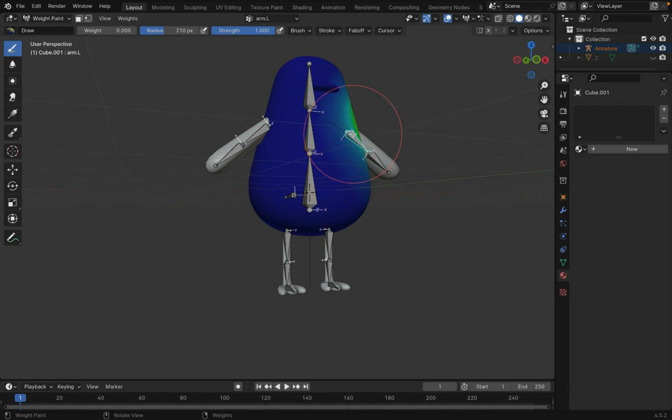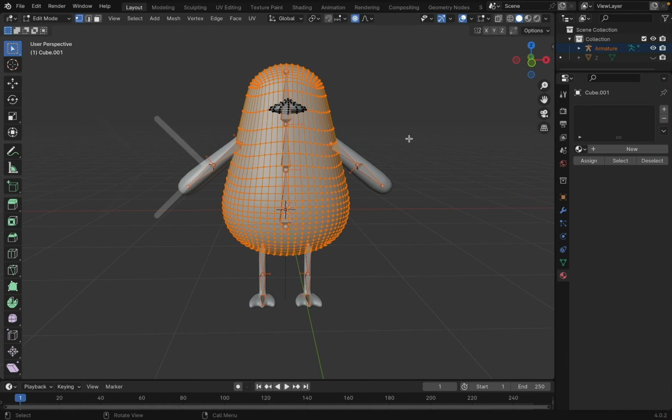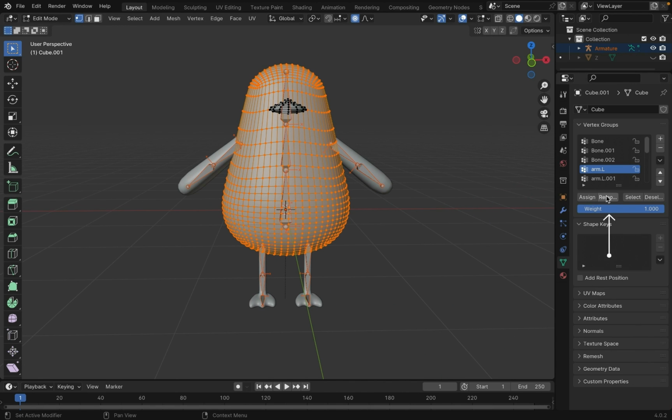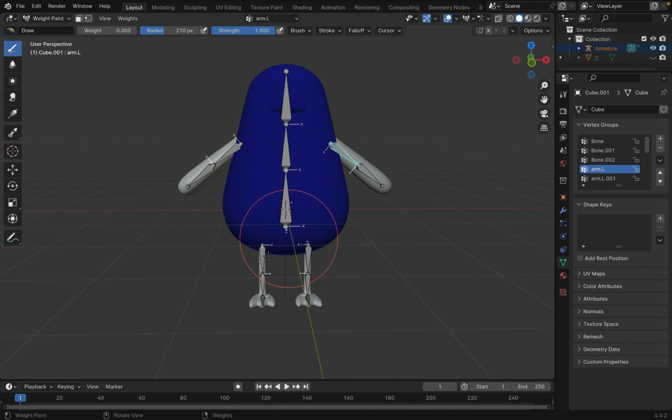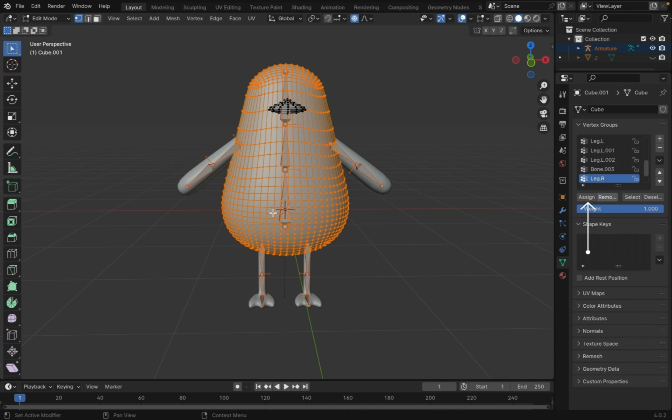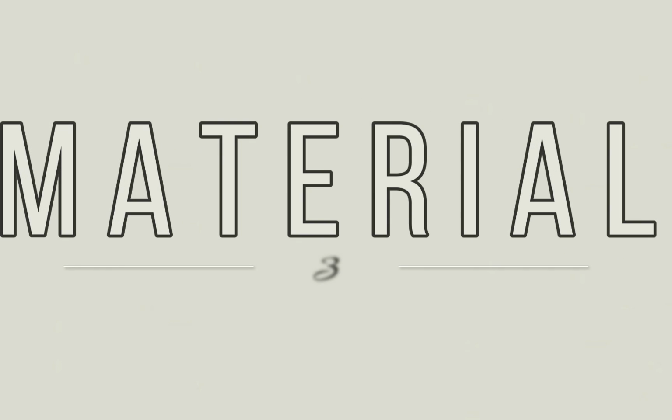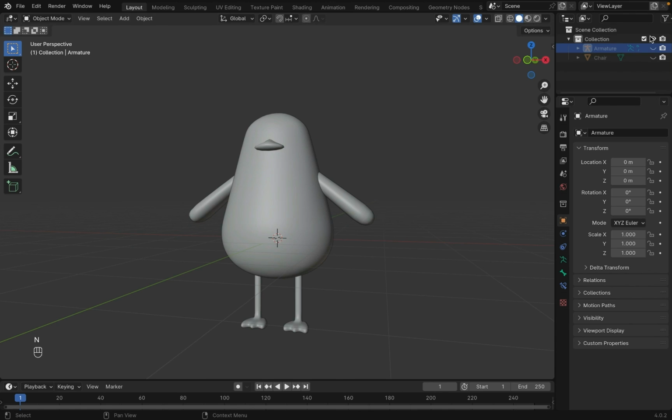Or you can select the rig and tab into edit mode. Select the parts you want to remove weight from, and at the side, under the vertex group, press remove. You can also add weight by hitting assign. Change the viewport at the top.